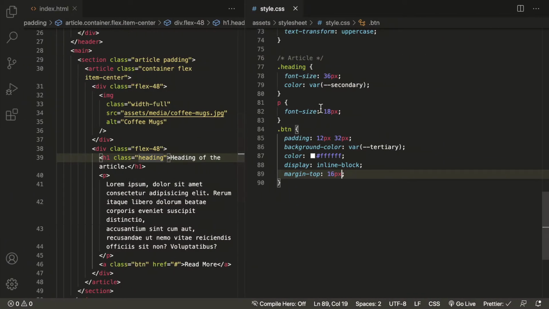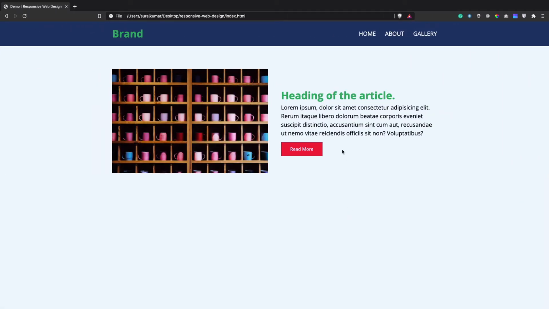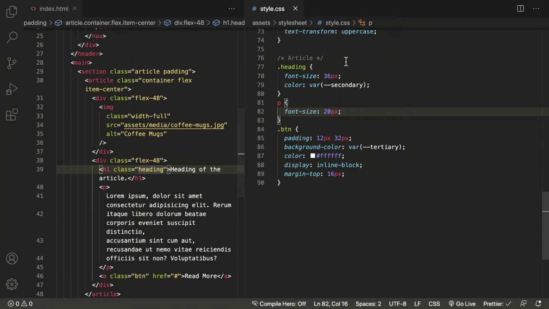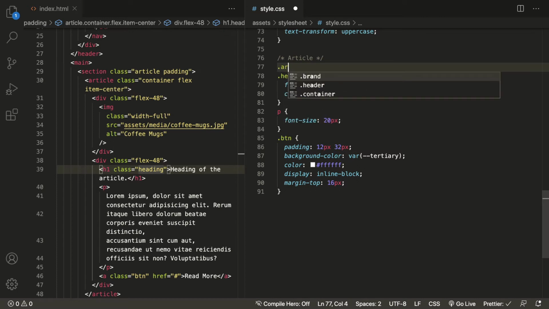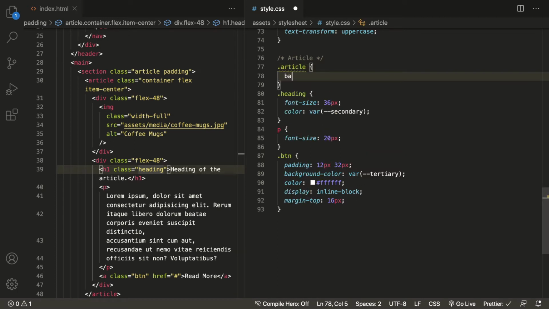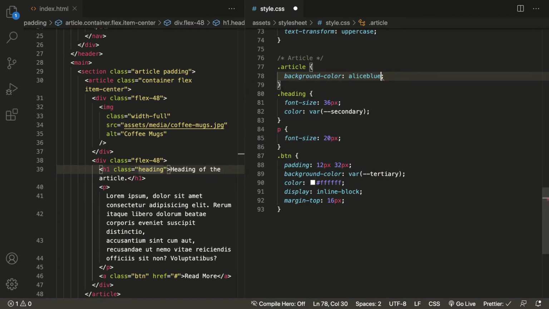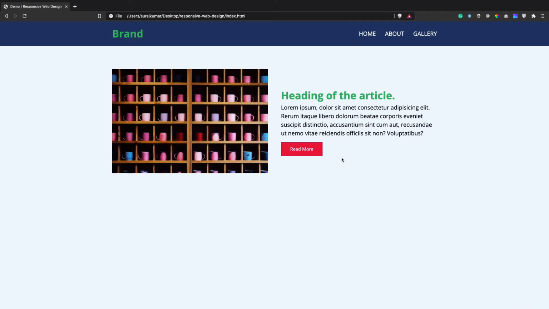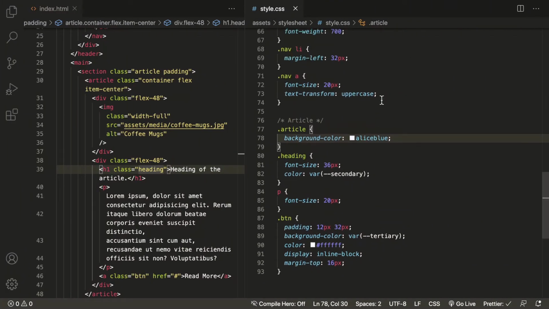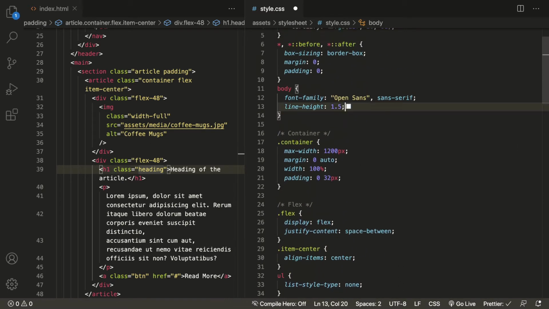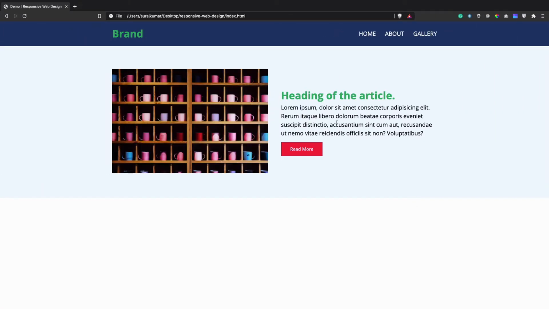Okay, let's increase the font size of paragraph a bit more. Let's say 20 pixel. All right, this is our article. After this article, let's have one gallery section. So to the article here, let's apply some background color of say Alice blue. Give it a refresh. So we already have Alice blue to our body, so now this time we don't need background color to our body. Here, give it a refresh. Okay, cool.